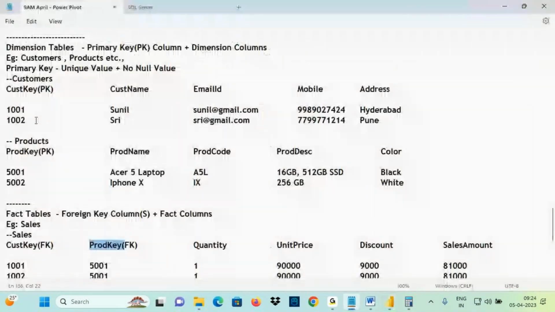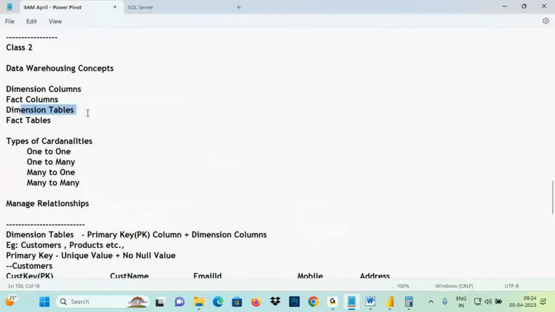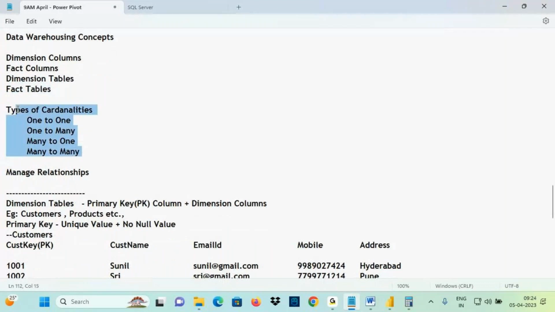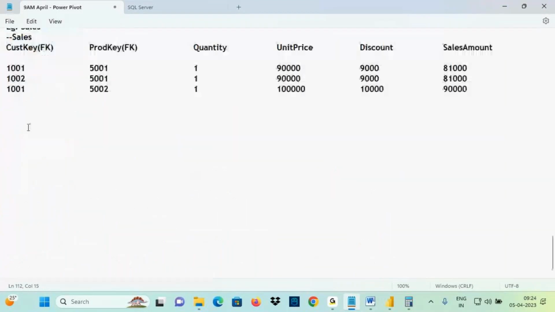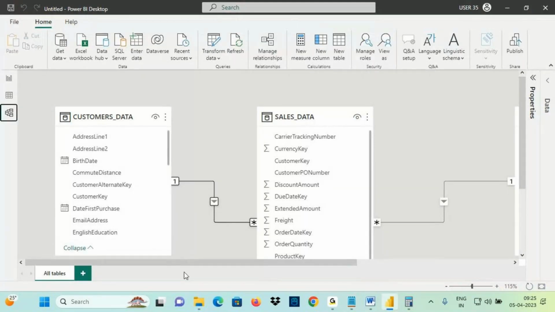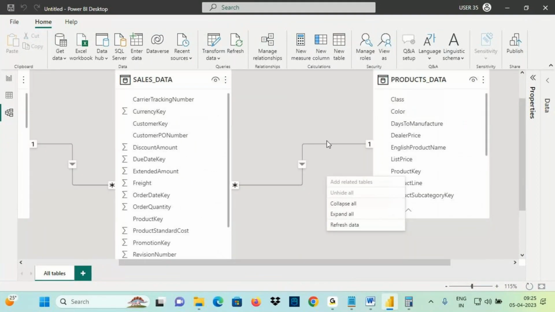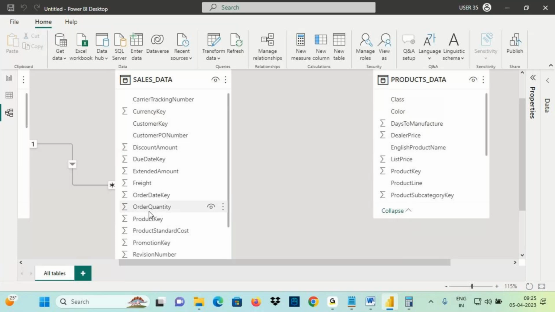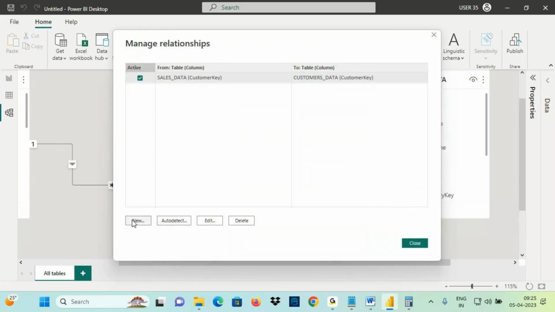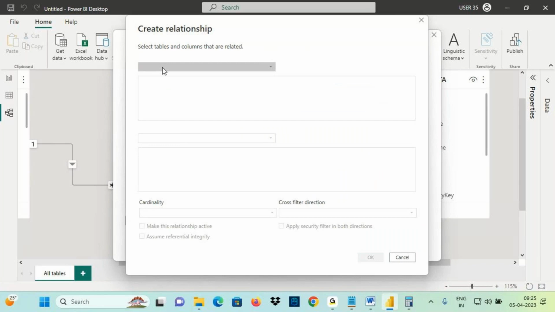Fine. The next one we need to understand in today's class: we understood dimension tables and fact tables. The next one we need to understand is types of cardinalities. One way to give the relationship is to go to model view. In the model view, you can select a product key and drag it onto the product key. This is one way to get the relationship. The second way is to delete it, go to Manage relationships, and click New relationship. Between which tables? Product table.